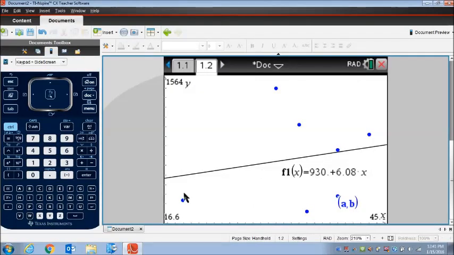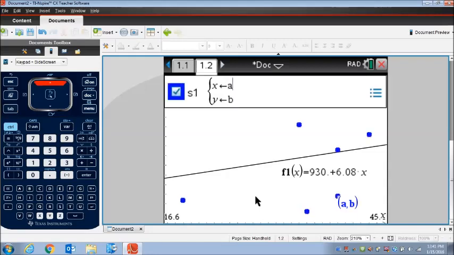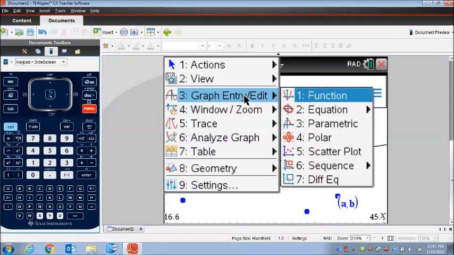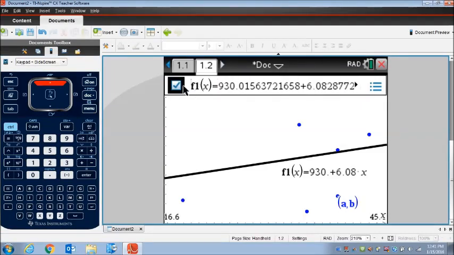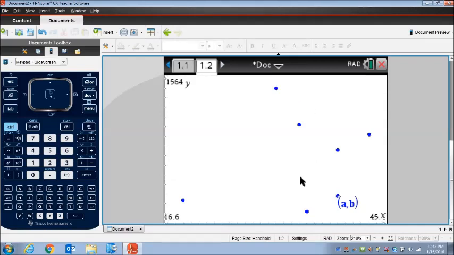Notice, not only have I done the scatter plot, but I've also graphed that line of best fit through my data. That is how we calculate the correlation coefficient and the least squares regression line. We've added our graph, done our scatter plot, and plotted that least squares regression line. If I wanted, I could even take some of that off so it's not shown. If I go back to Graph Entry Edit and Function, I can take off that line of best fit, and there's just the scatter plot. Okay, and there you go. That's it.